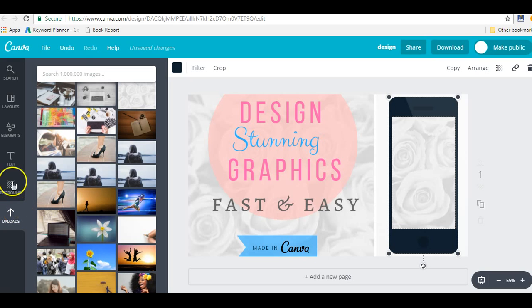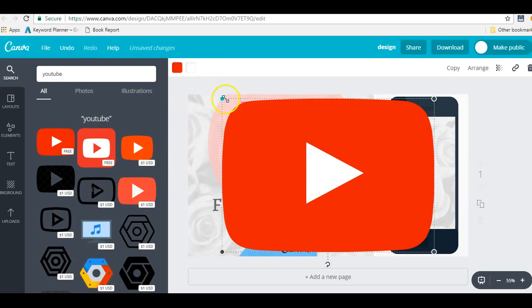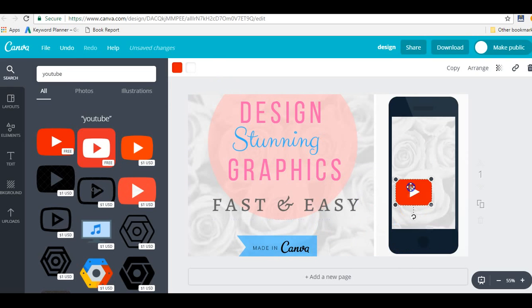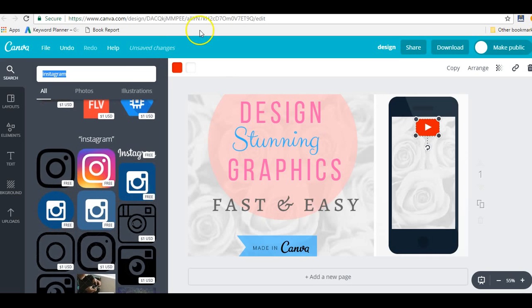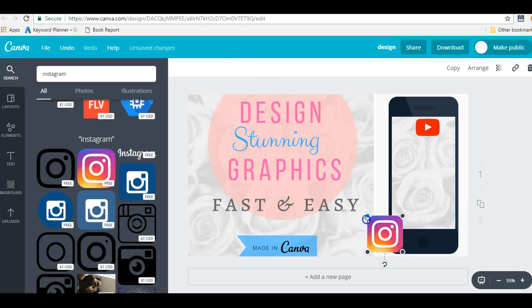Okay, so now for the icons. I used a YouTube icon. So just type in YouTube in the search. And there you have it. And let's make this way smaller. And we're going to put that right on top. Okay. And now the next icon we used was the Instagram icon. And we used this colorful one. Way smaller. I'm not worried about getting them centered and the right size at this moment.